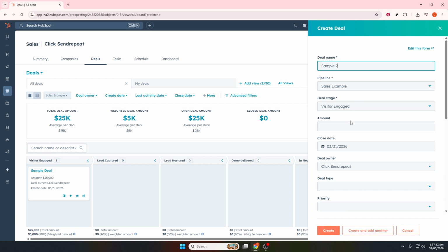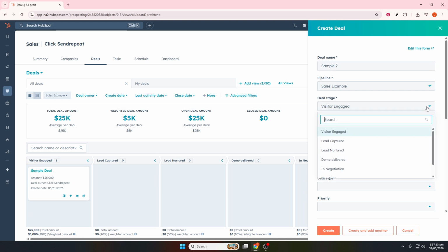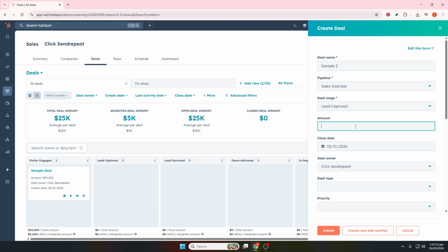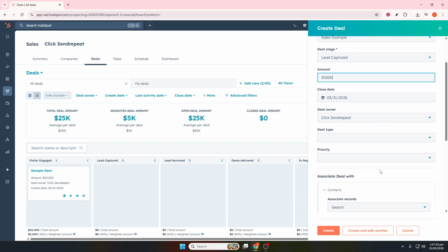Now create your first deal. Click Create Deal and give it a clear name, such as the client plus the service or product. Set the expected amount, choose a realistic close date, and place it in the correct stage of your pipeline. Assign an owner if you're working as a team, so accountability is clear.